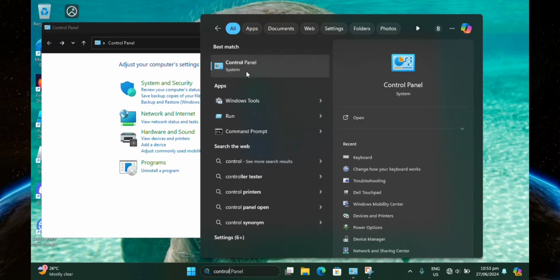Also, if you noticed, my laptop is actually running Windows 11. But don't worry because this method that I'm showing you is for Windows 10.